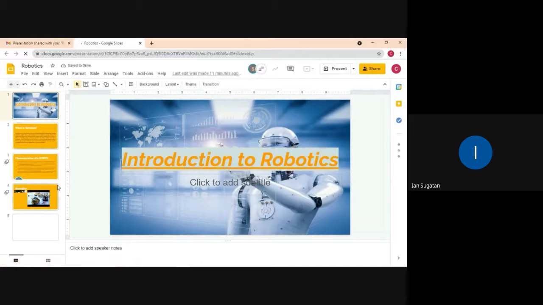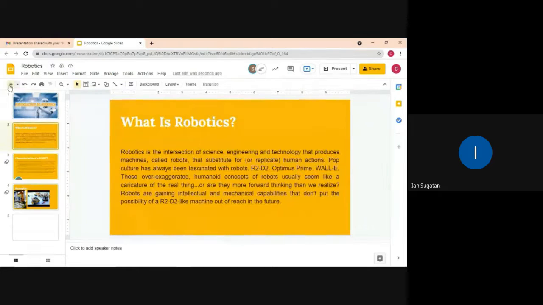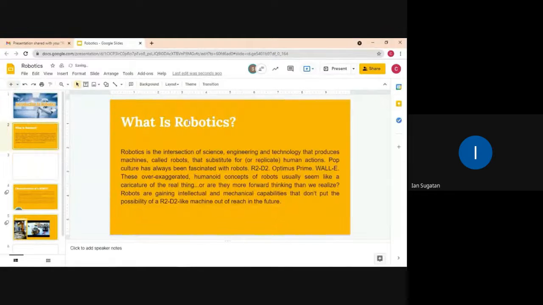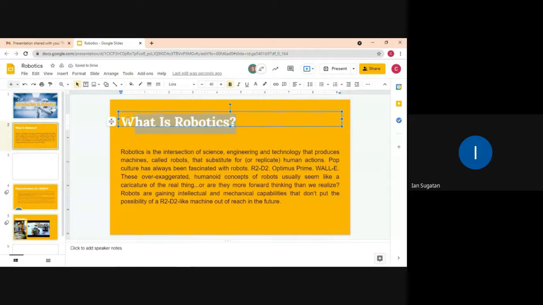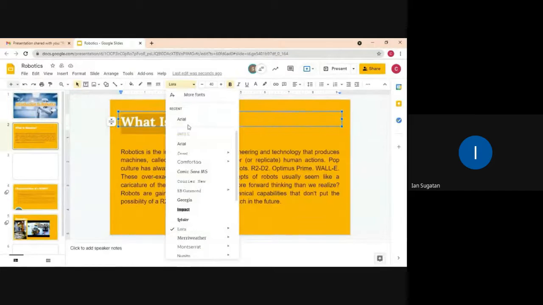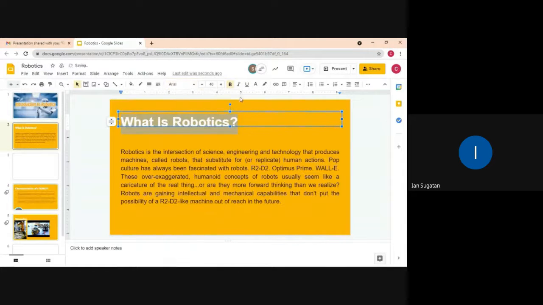And there you can see that we can now edit the document. Since you've been added as an editor, you can now edit the presentation. You can add slides. You can edit the font style. And you can also change the font size.